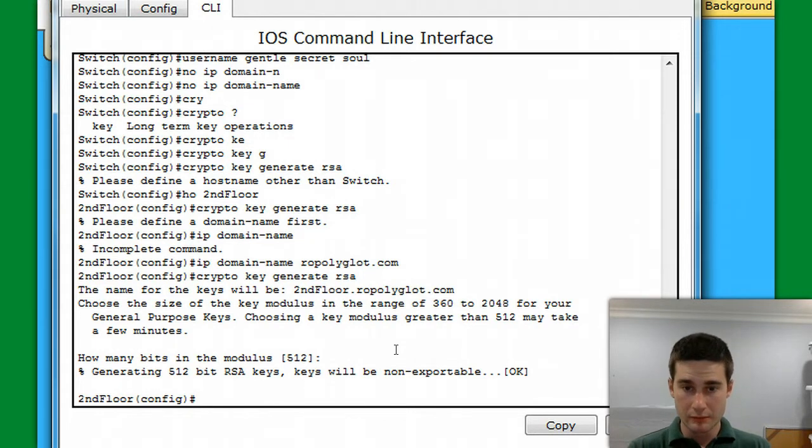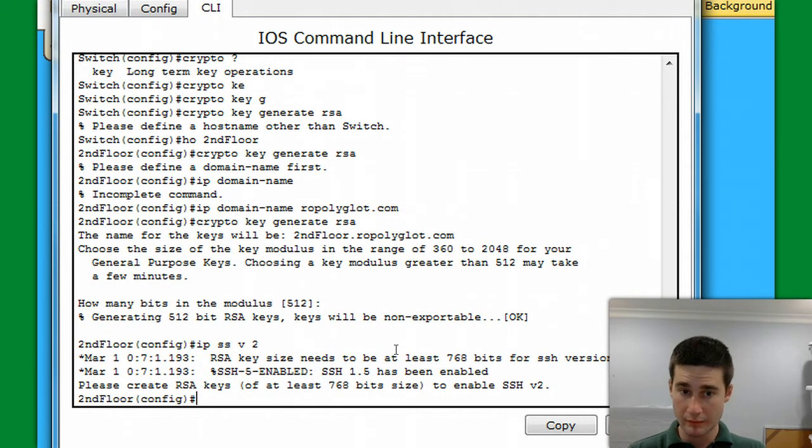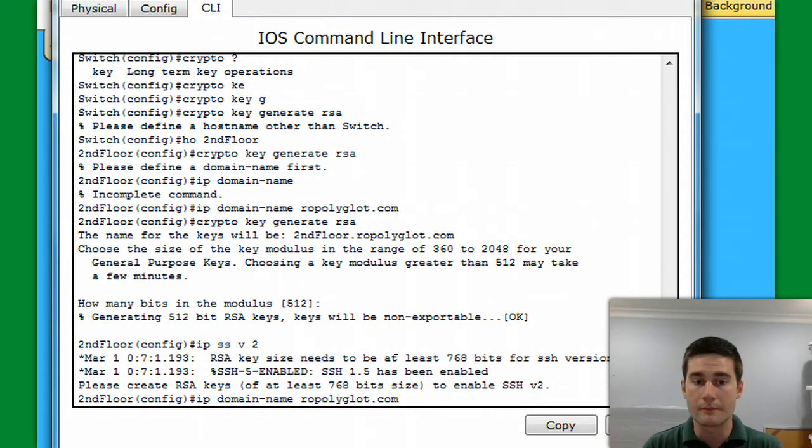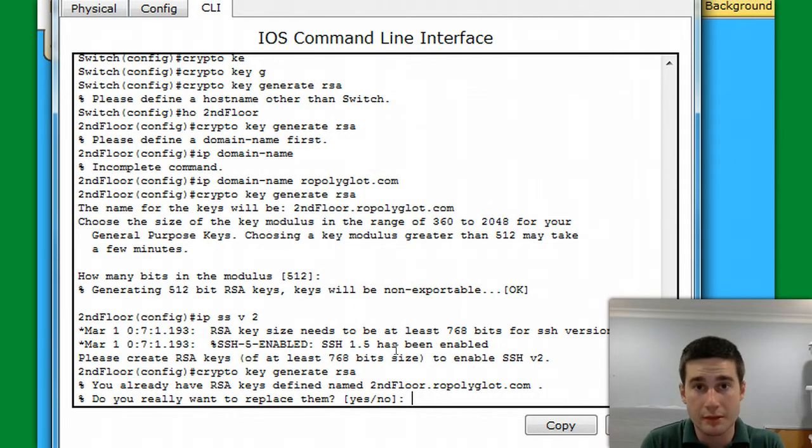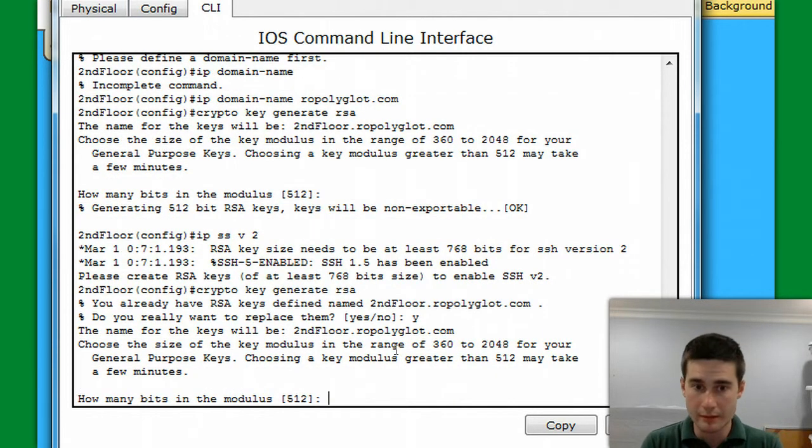Now it's time to give it version 2. IP Secure Shell version 2. Enter. It says the size needs to be 768. I think I said either 768 or somewhere around there, right? So 768 is the number that you need to create for the RSA key. So when you have to go back there again, press enter. It's asking if you want to change it. Yes, please. Instead of the default one, you're going to type 768.